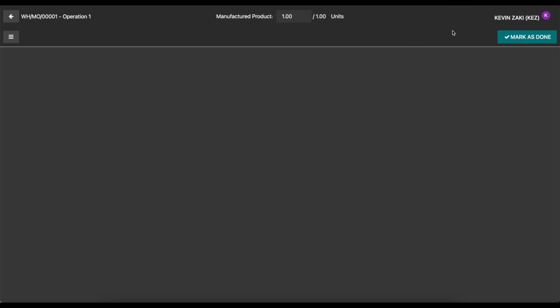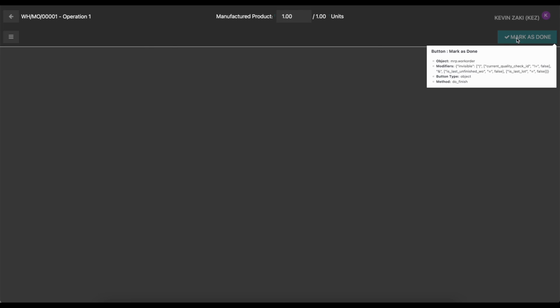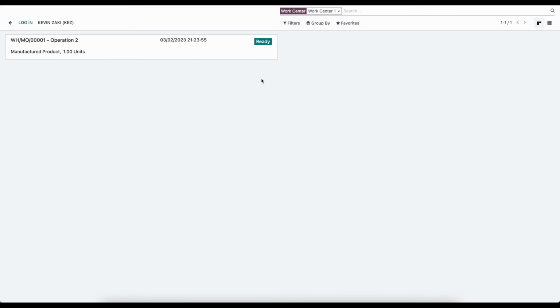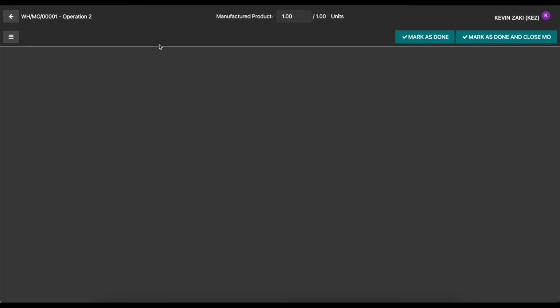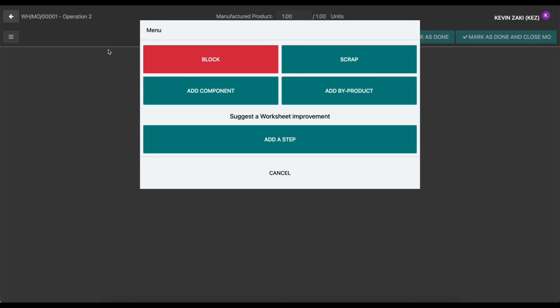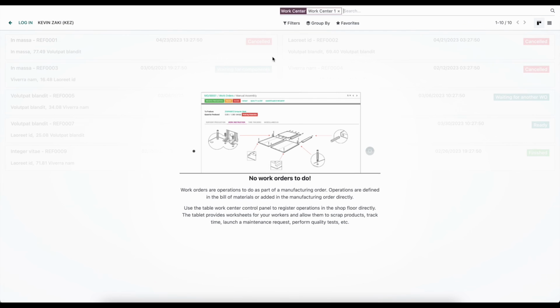Keep in mind, if you're not familiar with Odoo, there's steps here. We can create quality checks, we can have instructions, diagrams, measurements, but that's not the point, again, of this demo, but I just wanted to quickly mention that. So I'll mark that as done, and now we'll go into our operation 2 and do the same thing. While we wait for some time to pass, we can take a look at some of the other things that are available for us. So if we need to have some downtime on this operation, scrap a product, add a component, add a byproduct, add steps in our manufacturing process, we can do that from this menu. But now that we're done, we can mark this as done and close our manufacturing order.